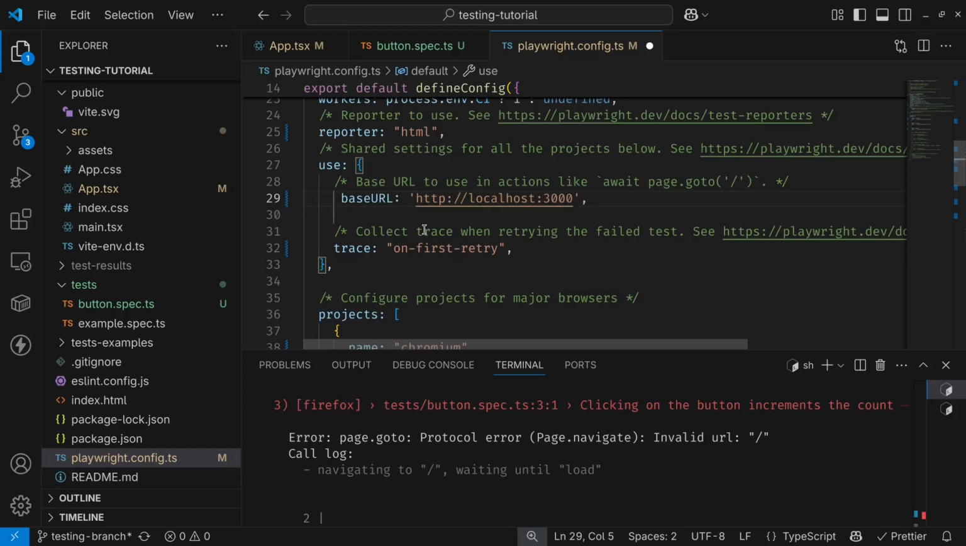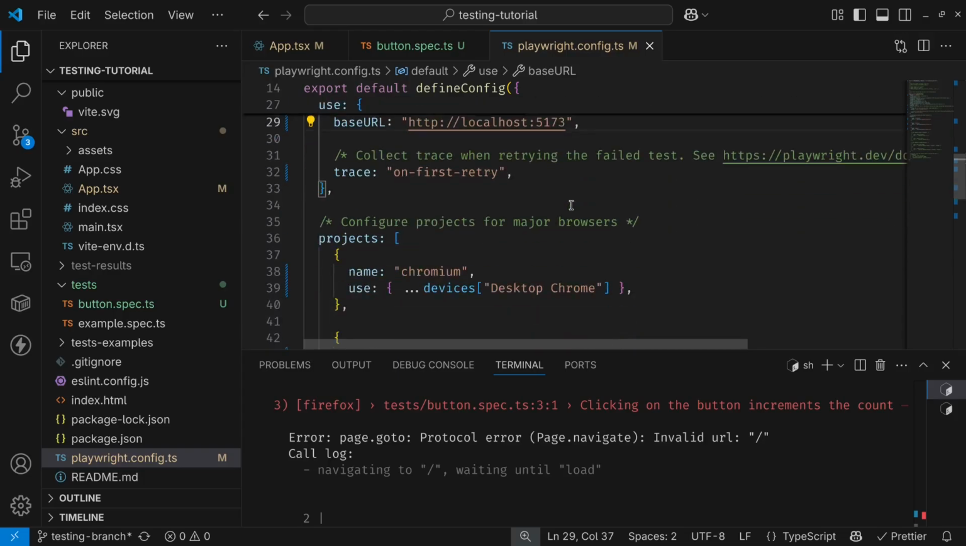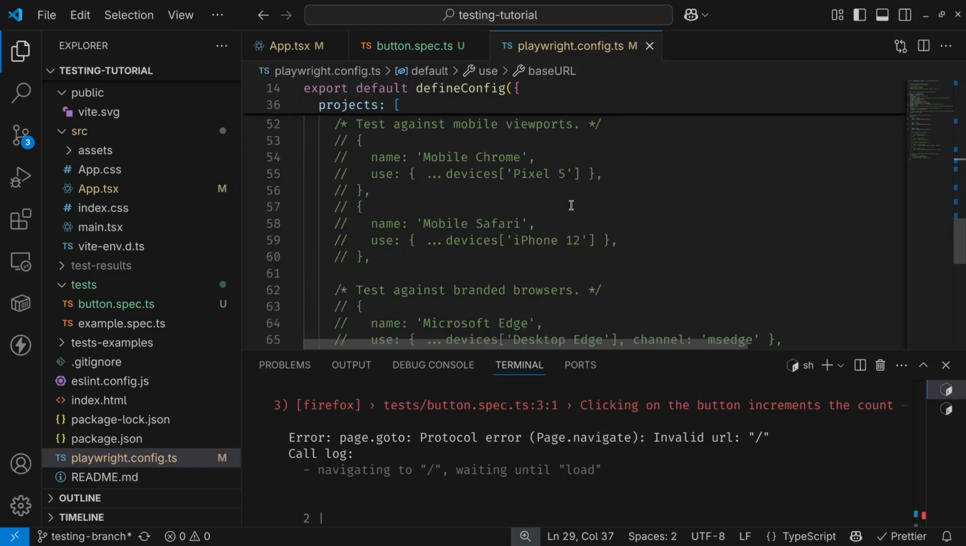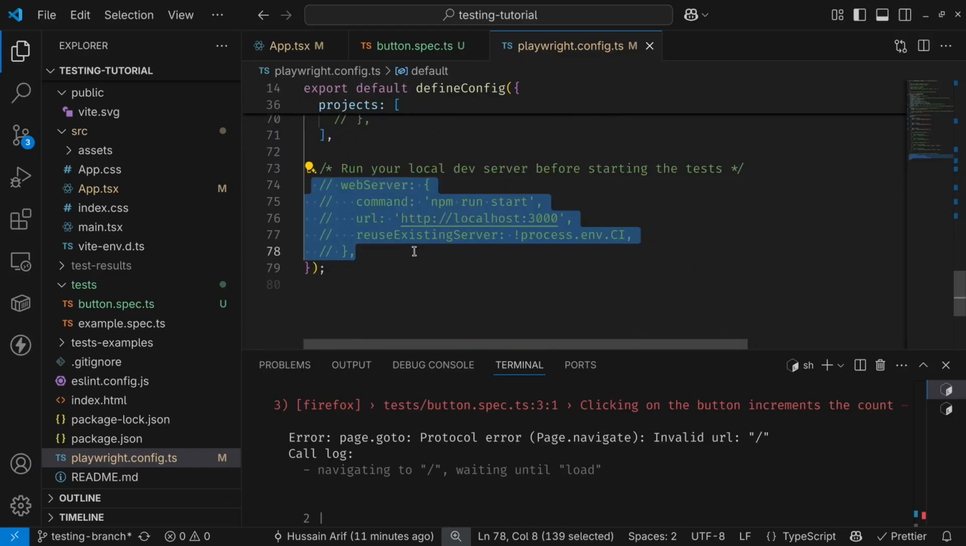This basically says this will be my home directory. In this case, it was 5173. This is my home directory, but we're not done yet. We now need to tell Playwright to automatically start the server every time we run this test. So scrolling down, we can go to this webServer, and then I'll uncomment it.